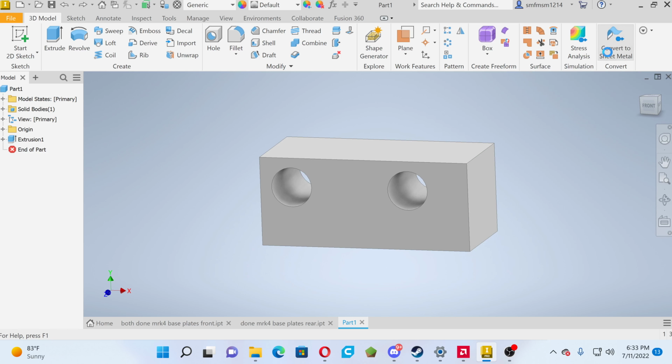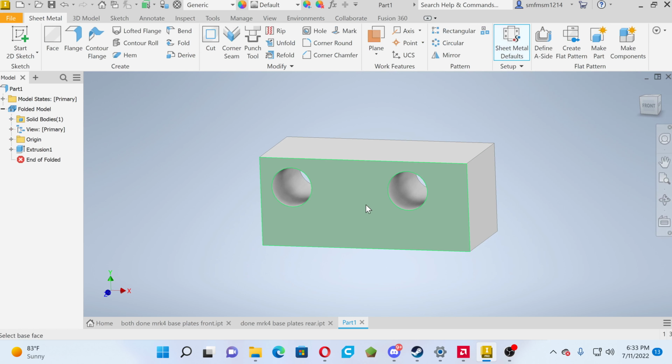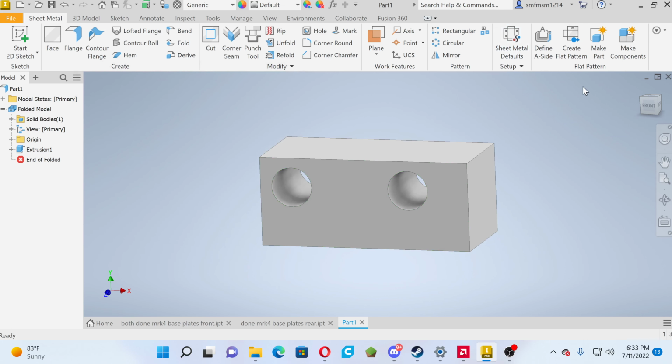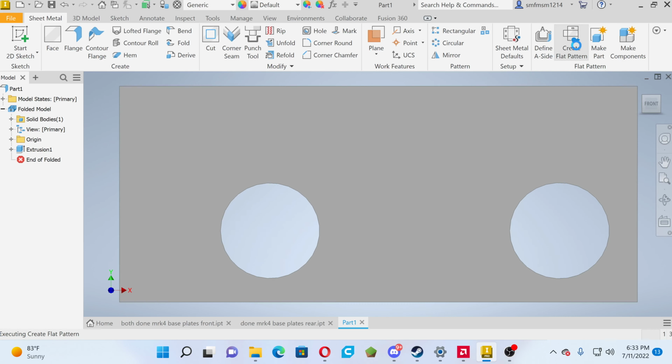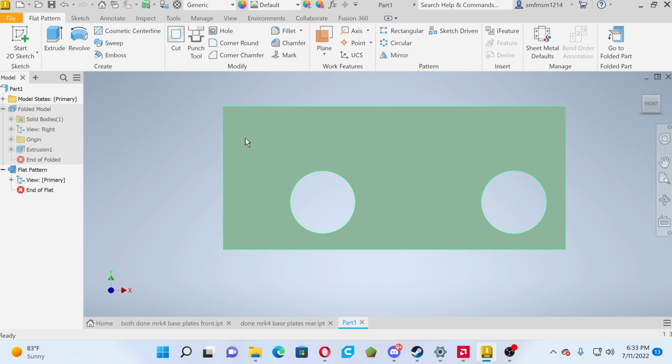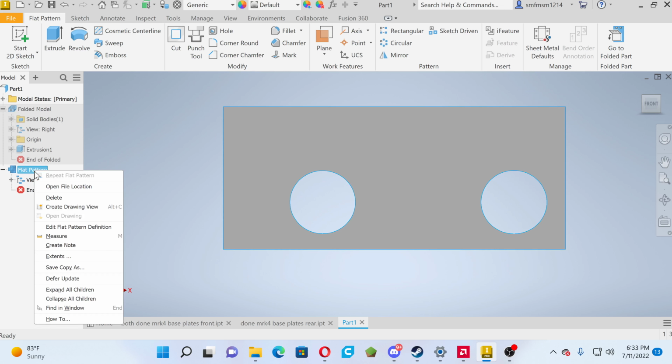Then we want to convert to sheet metal. Click the front face. You leave everything the same. Make sure your thickness is correct, because sometimes it isn't. Then we hit apply, cancel, then create a flat pattern. We click that, and now we go ahead and right click flat pattern over on our sidebar.